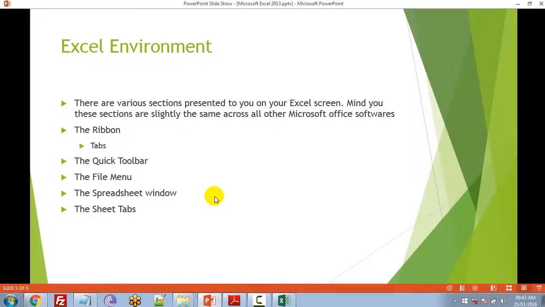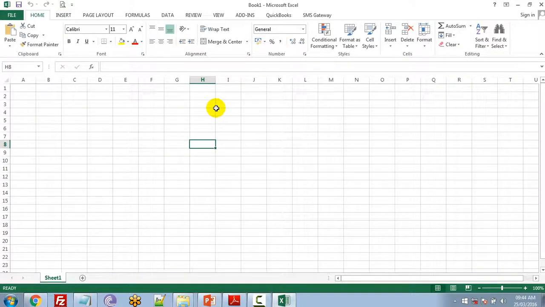In an Excel environment, you have the ribbon. Under the ribbon, you have the tabs, the quick access toolbar, the file menu, the spreadsheet window, the sheet tab. These are the major sections on your Excel interface. So back to Excel, let me explain each one by one. Here is the ribbon. It's more or less like the menu, but in Excel or any Office application you make use of, it's called a ribbon.